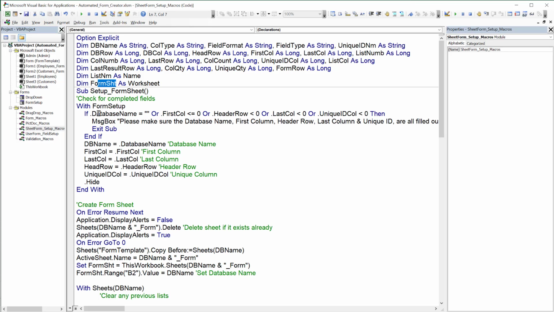If something's missing in that user form, we need to let the user know. So we're focused on that particular form, which we haven't closed yet. All we're doing is simply checking the values inside the form. So the first value, the database name field, I want to make sure that that's not blank.